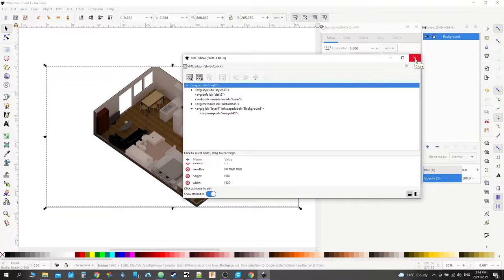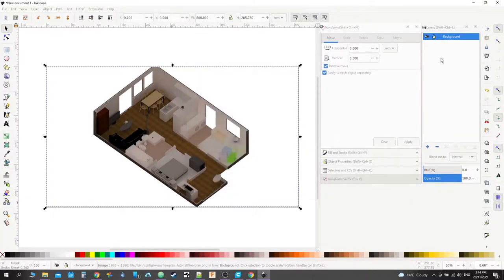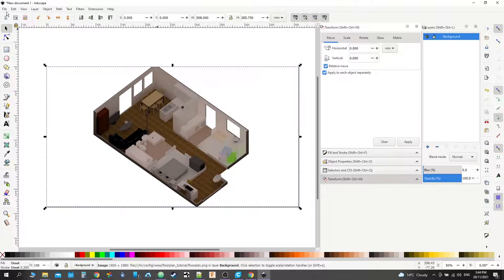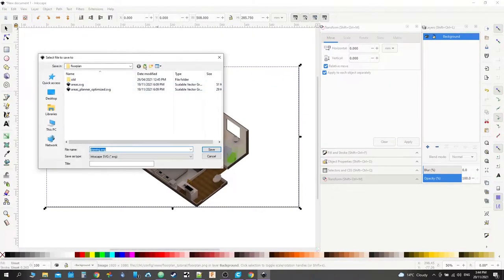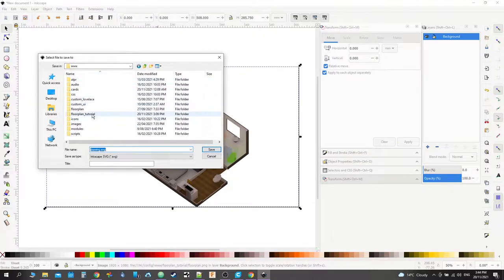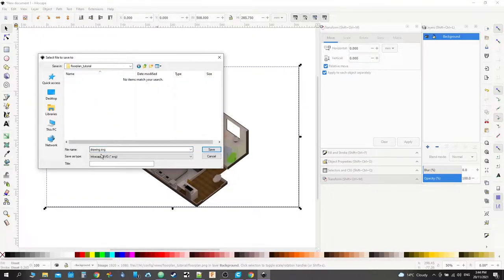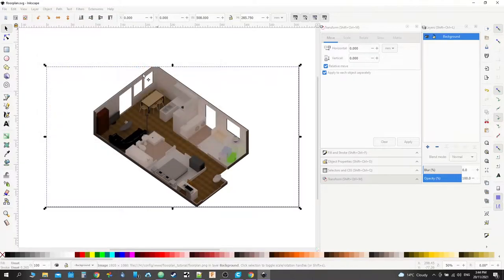So let's close that. Now we're going to save this first. I tend to save into the same folder as the renders and everything else, and we're going to call this floorplan.svg. Then I'll save that.